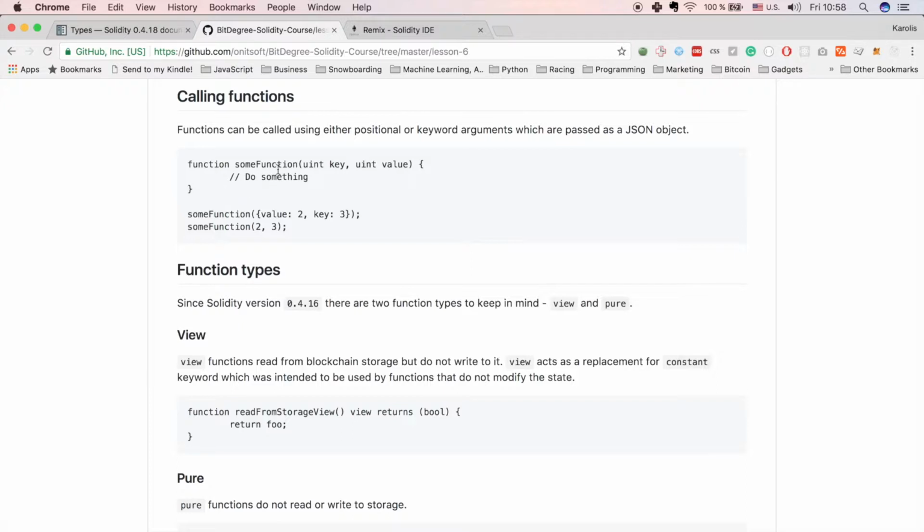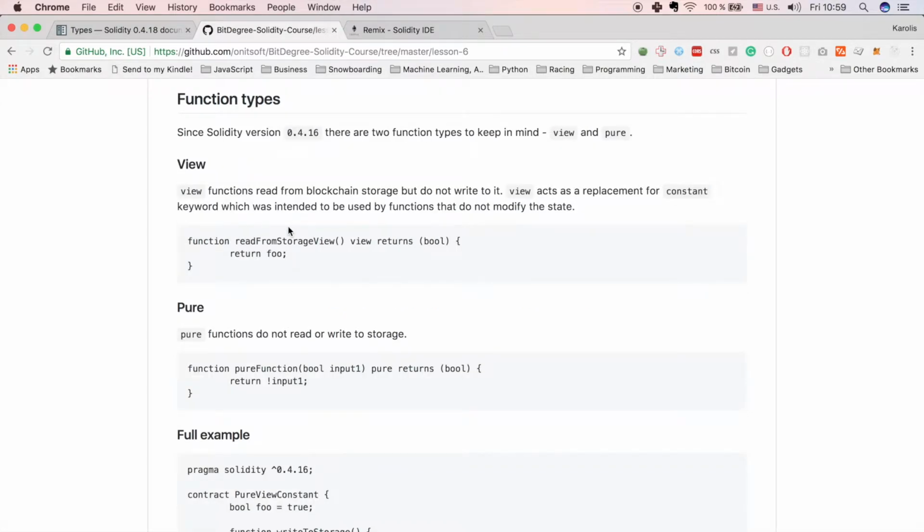Functions can be called using either positional or keyword arguments which are passed as a JSON object. In this function, we have two parameters which are named key and value. In the first example, we call this function by using a JSON object where the keys are the names of these parameters. And in the second example, we just use the positional arguments as usual.